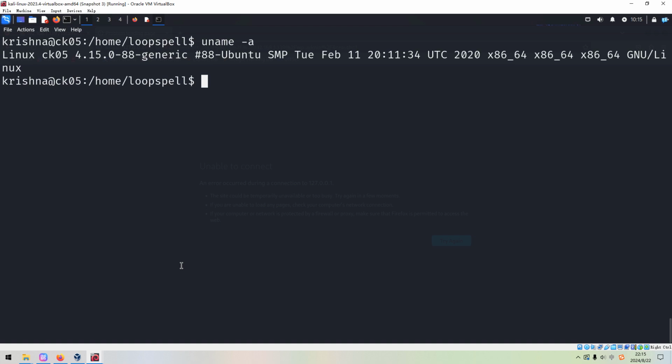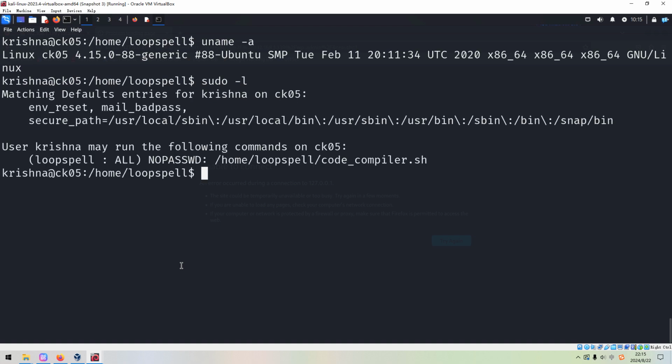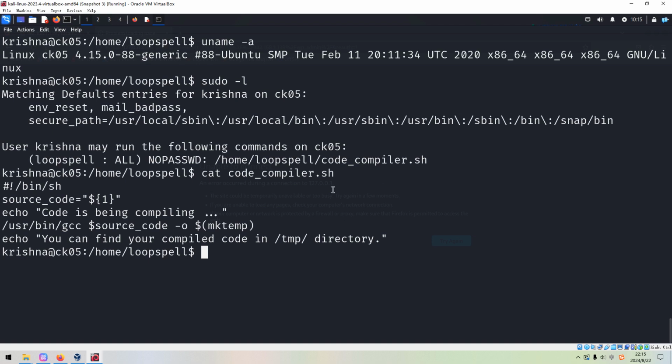For example, we can check whether the current user can run sudo. Yeah, we can. And we can make a lot of movement by running this shell script. Just now we need to know what this script is going to do. We can provide the argument, and so I think we can utilize GCC followed by the source code or some command to make a lateral movement.